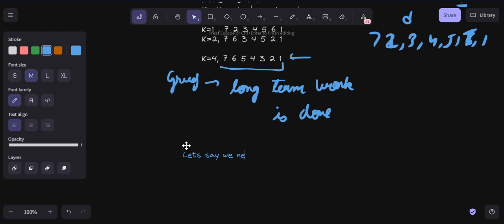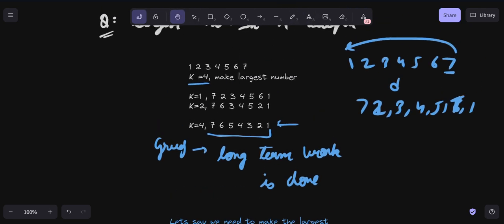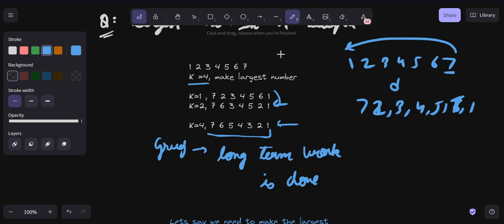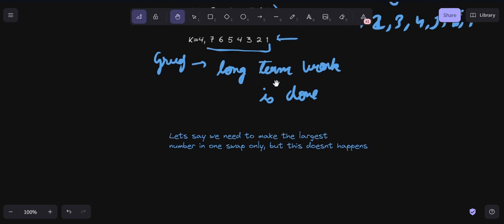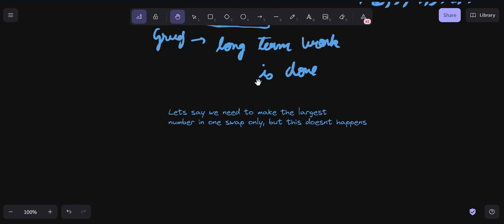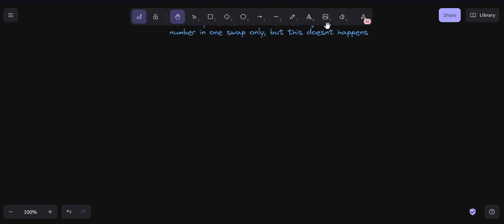Let me also write this here. Let's say we need to make the largest number in one swap only. But this does not happen, because after one swap this won't be the largest number. So greedy, in a way, is just for long term purposes. Once the long term work is done, then it is a way. Otherwise it won't work in some solutions.